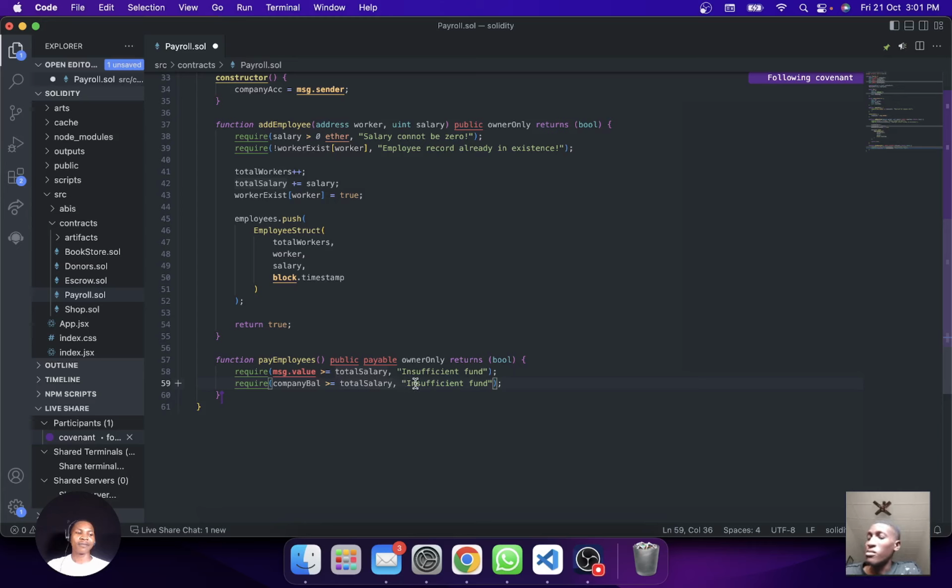Okay, are you with me? If there is any modification, we're going to make it before we finish up this build. So instead, say insufficient balance. Are you with me? So there is a little modification I want to do here.